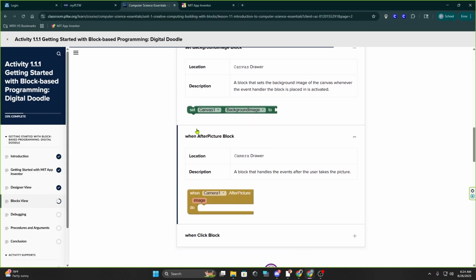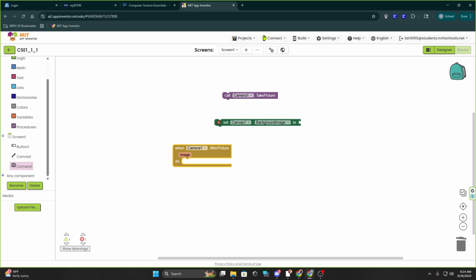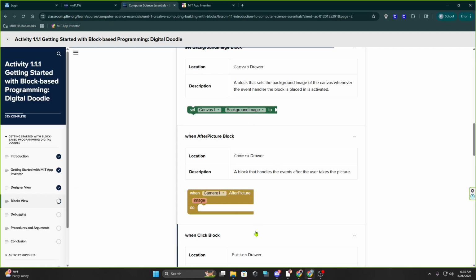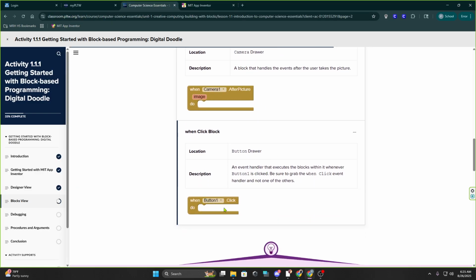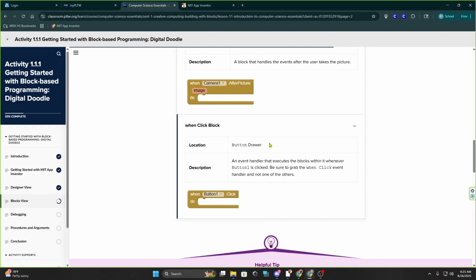After picture block. So location is the camera drawer. I'm looking for a block that handles the event. So I'm looking for when camera 1 after picture. I've never used this one before. Go ahead and bring that one out. And then when click block. So this is a button. Okay, so when the button's clicked. Okay. When button clicked. All right, so I've got my 4 blocks out there.